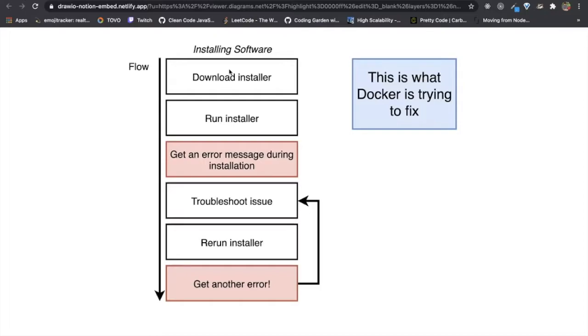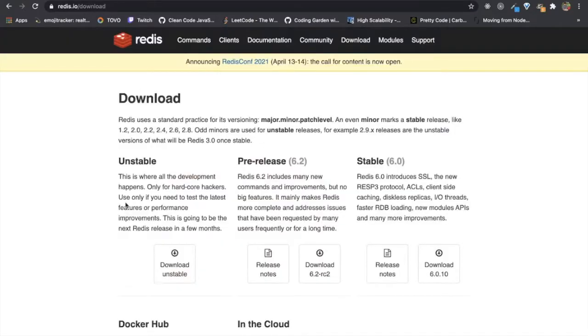So this is at the core what Docker tries to solve. Not just on our local systems but also on web servers or any cloud platform, Docker can help us download our dependencies and run our program. So I will be showing you a quick little demo of installing Redis via command line and then via Docker.